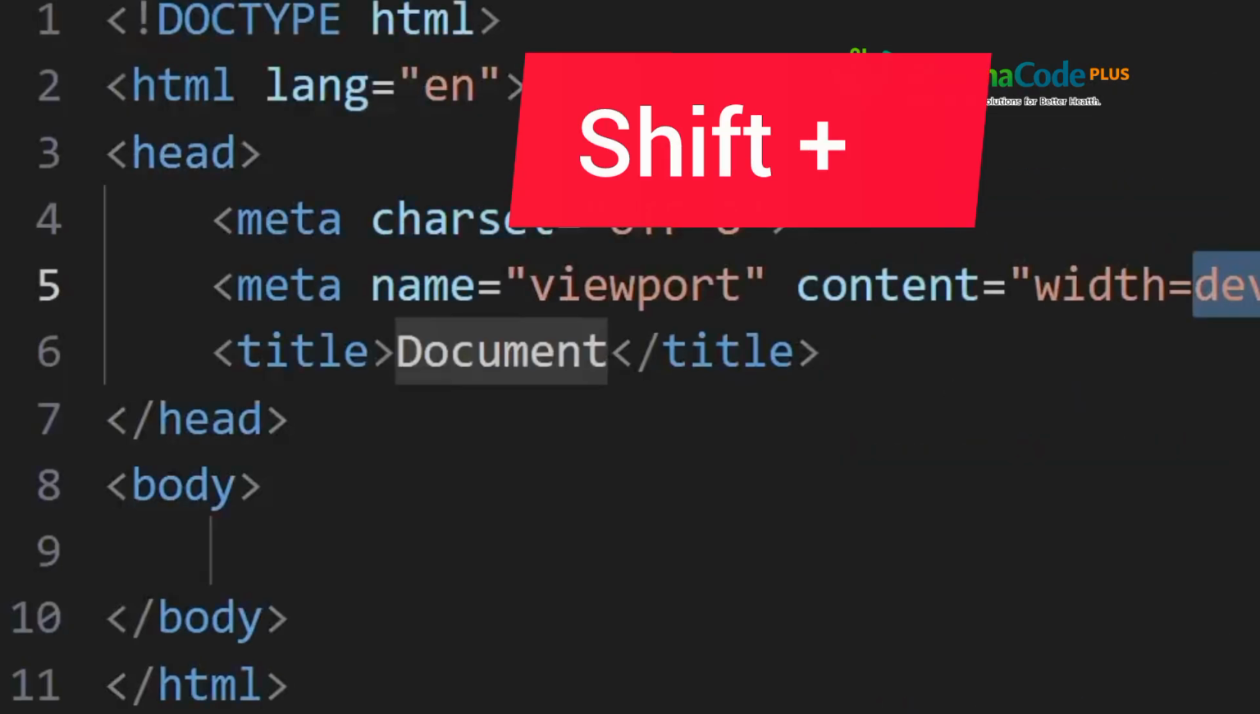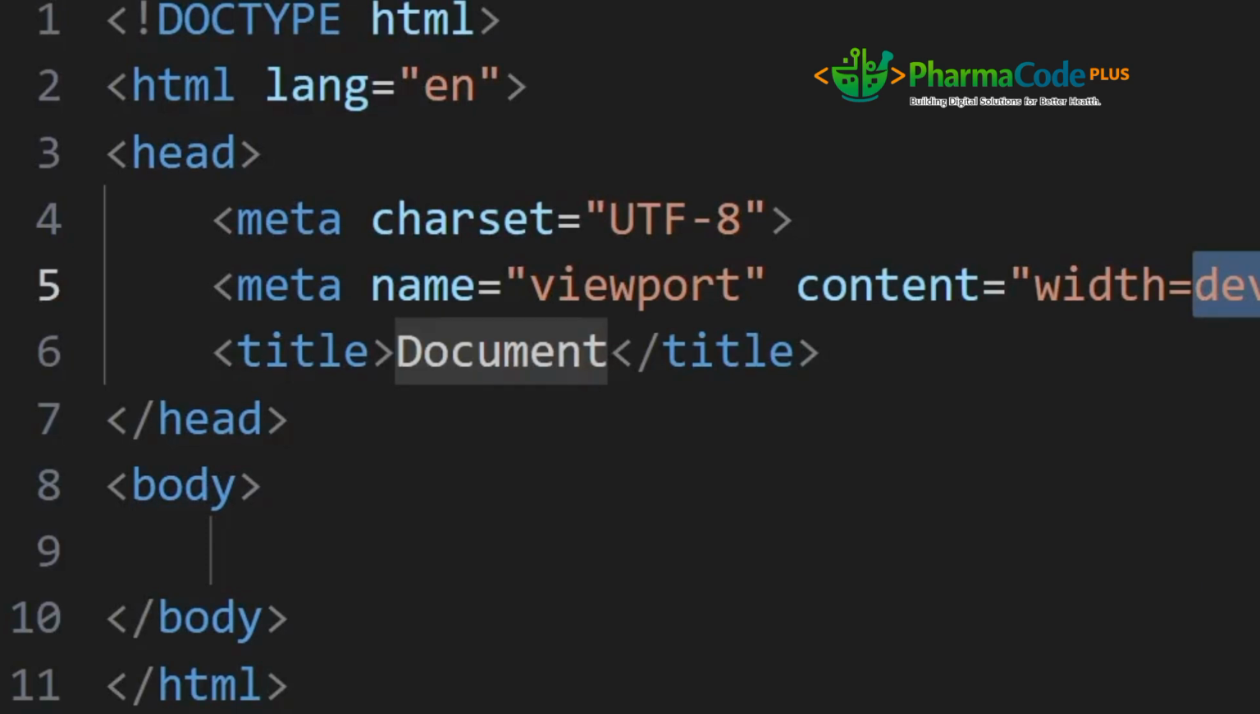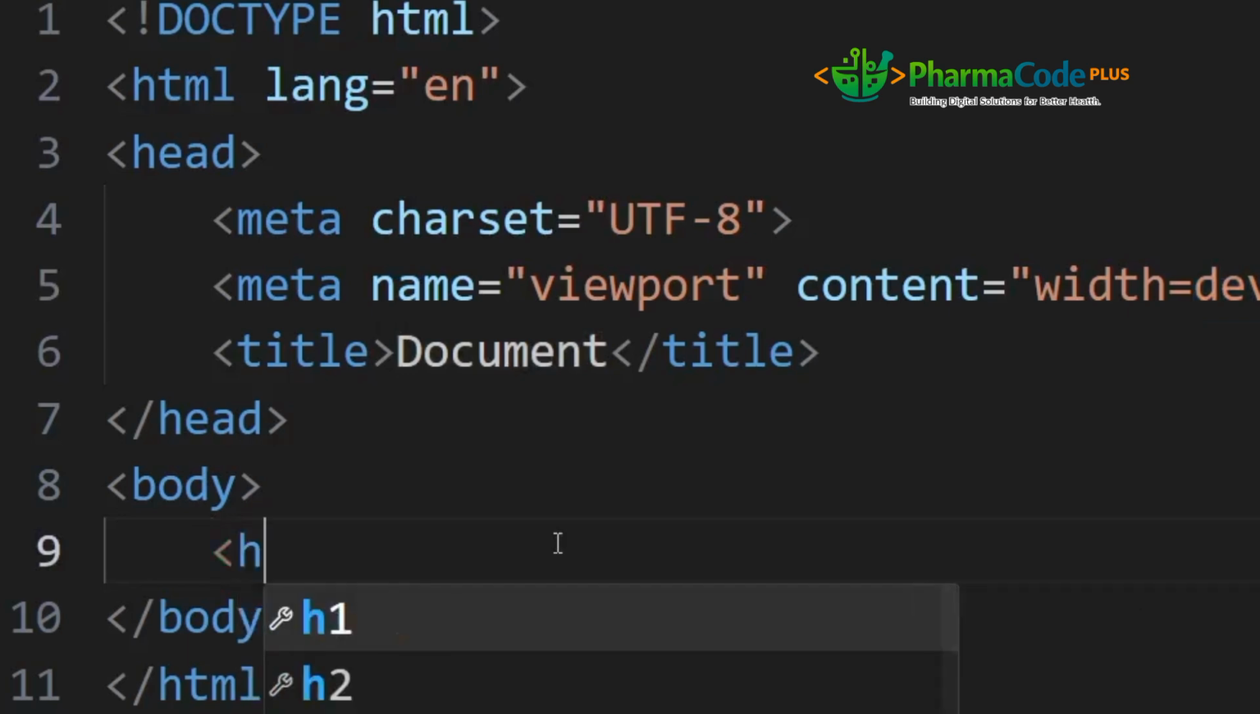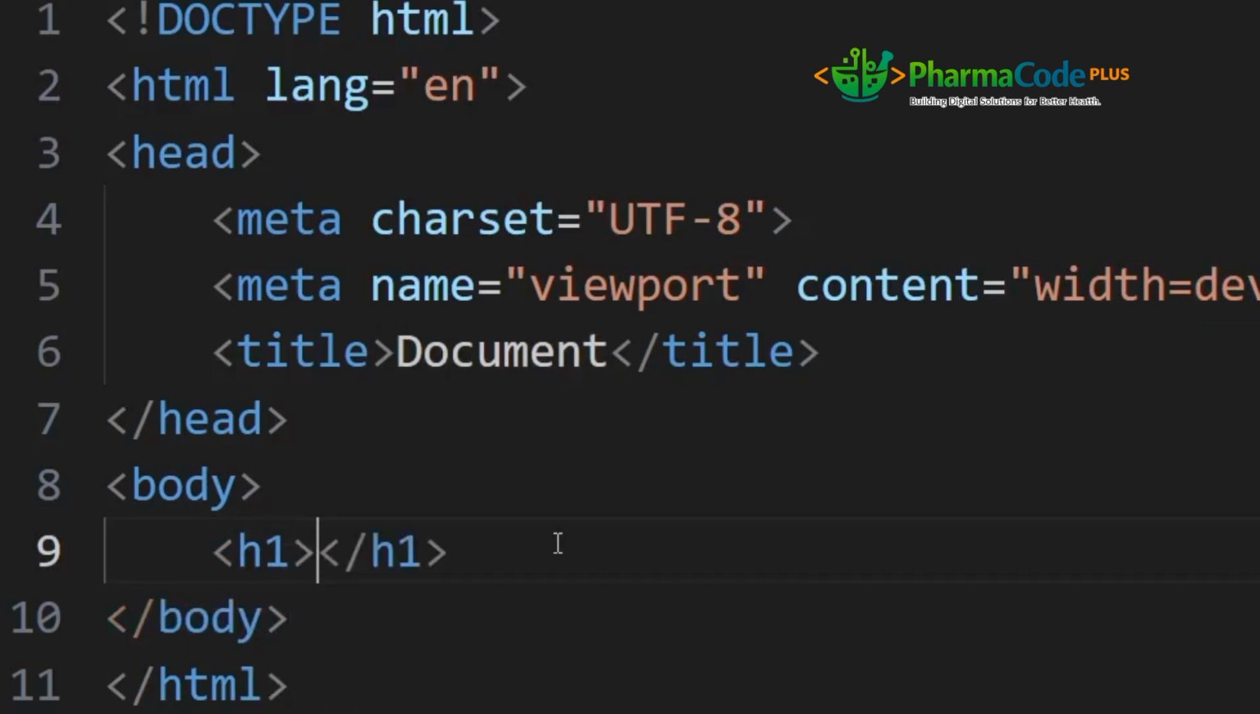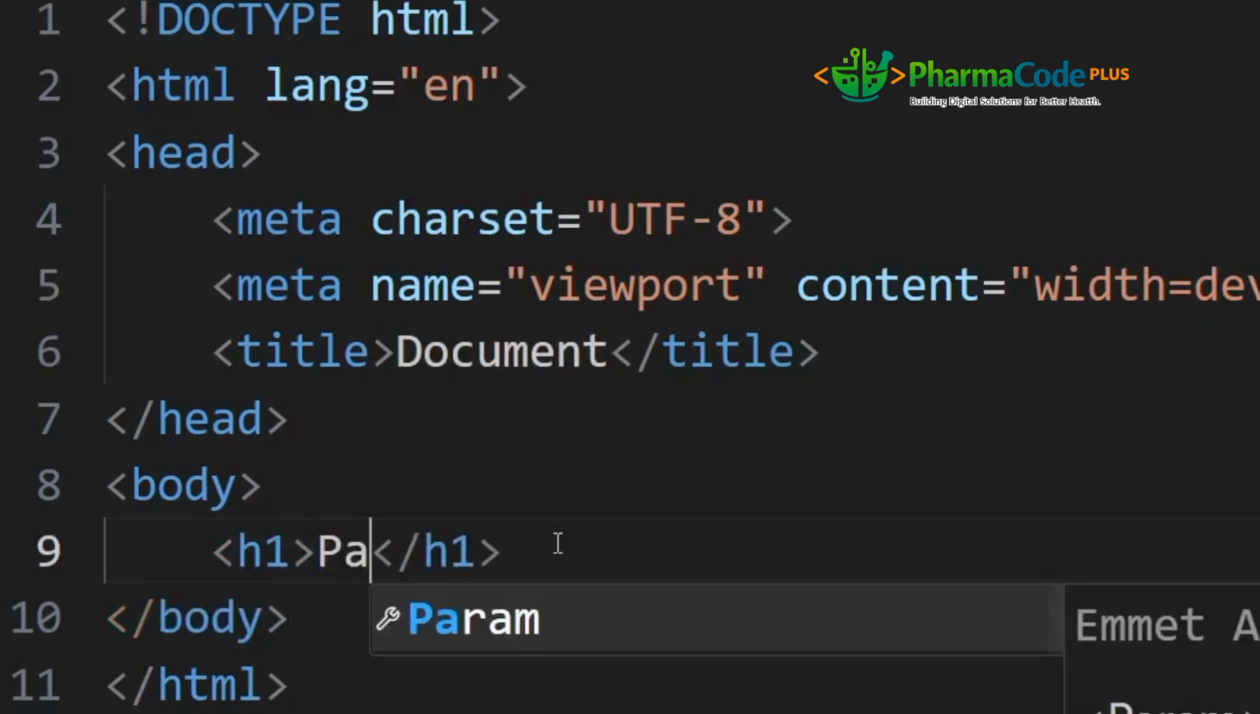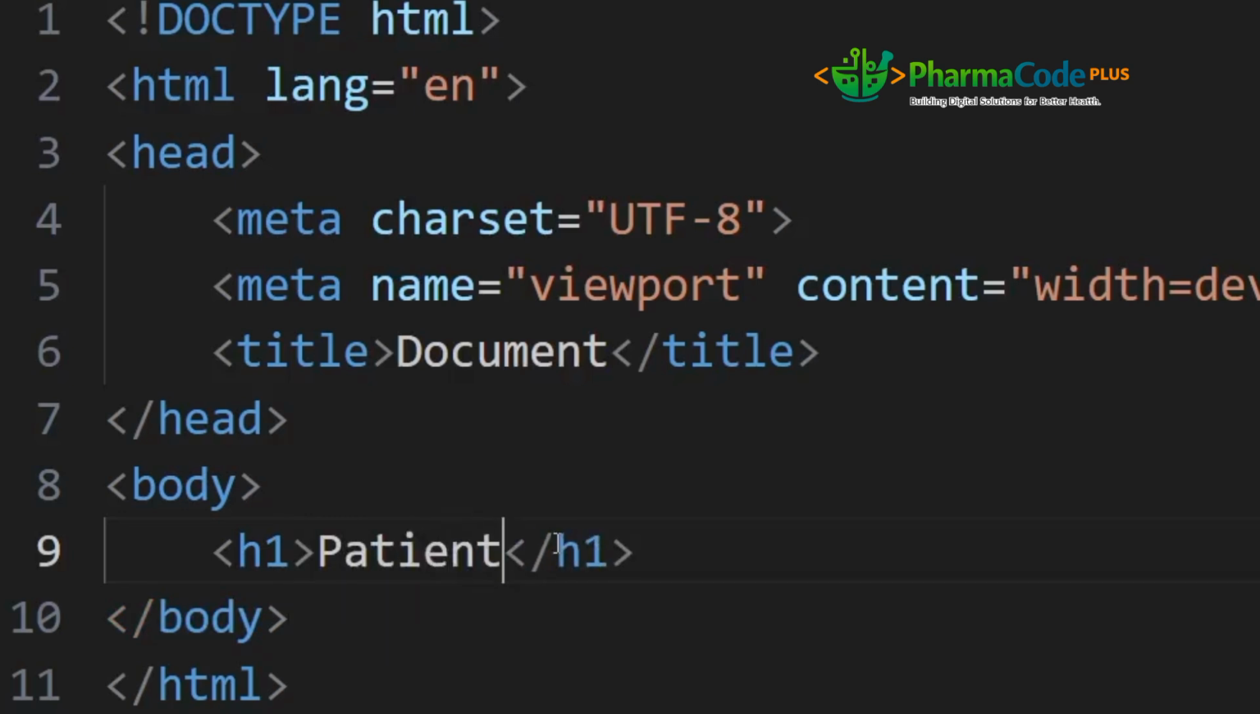First thing we need is our basic HTML structure. This is the foundation for every web page. And then we need a heading. So we're going to name this heading one as patient's intake form. Patient intake system. So we're building a system.